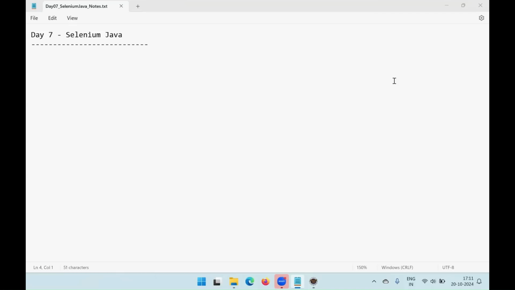Hi everyone, welcome to today's session, day 7 of Selenium Java. Previously we were discussing the different types of locators, and last session I discussed the XPath axes topic. So in today's session I will be showing you some complex XPath in terms of the interview perspective. Using XPath axes, we will write one of the interview questions. So it is a complex XPath.